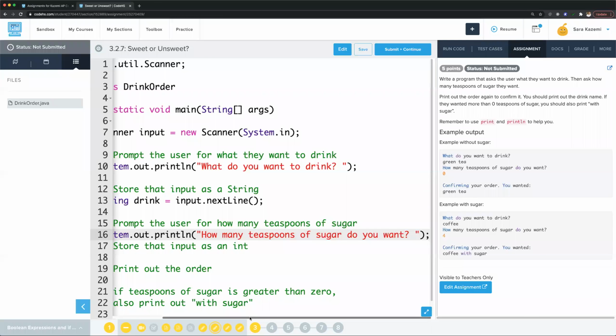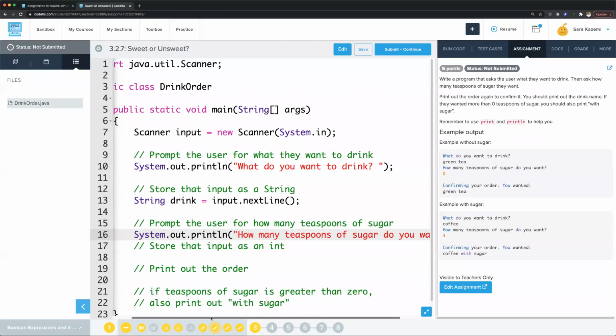Okay. So now I can go ahead and get that number that I want. I'm going to say int, because I want it to be a whole number, and I'll just call it sugar. And then to get that integer out of my user input, I'm going to say nextInt. Okay. So now I've got my two pieces of data. I've got the drink name, and I've got how much sugar the user wants. So now I'm going to go ahead and start printing out my order.